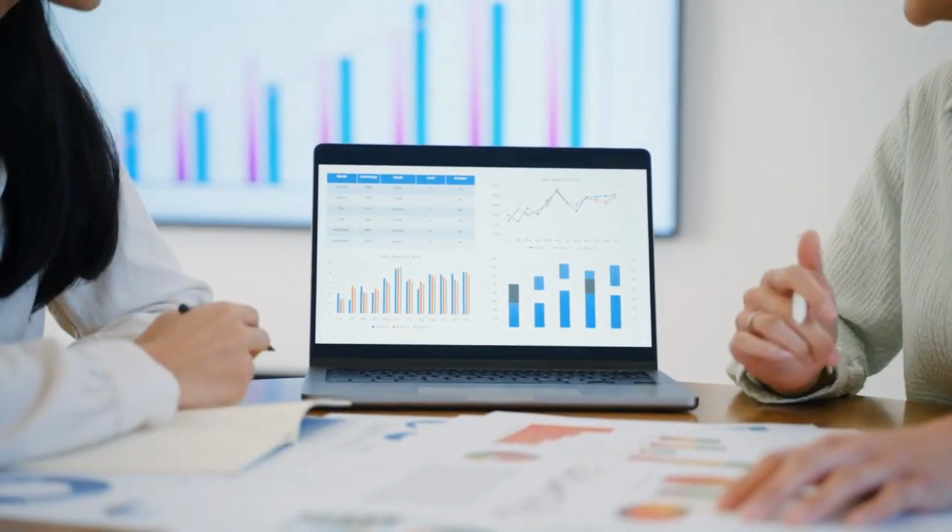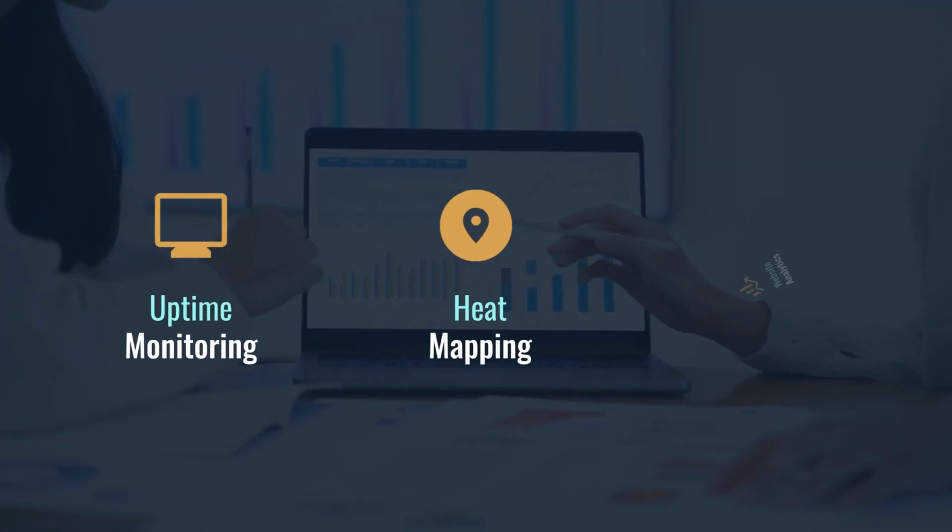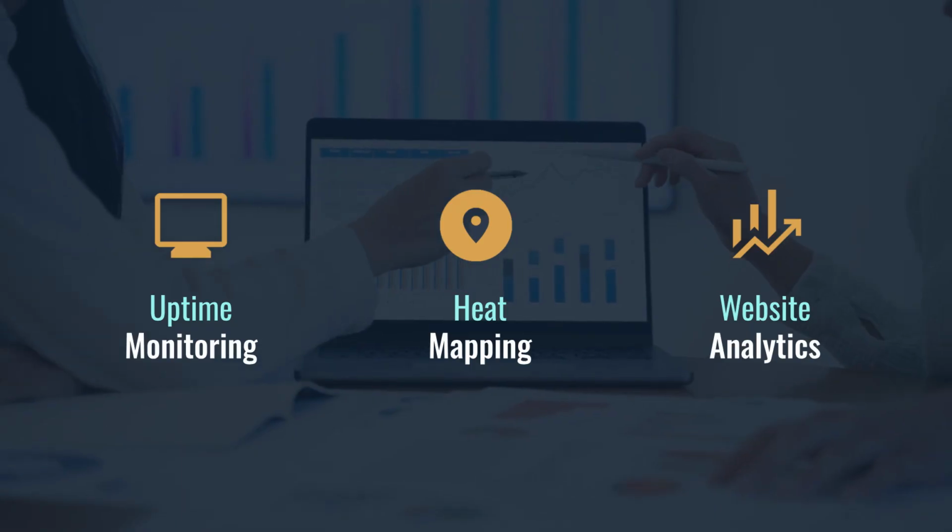There are 3 tools you will use to monitor your website. They are as follows: Uptime Monitoring, Heat Mapping, Website Analytics. Let's go over each one.